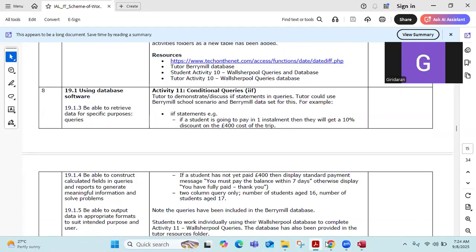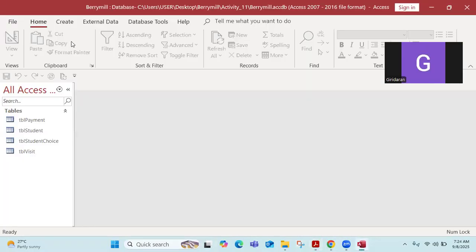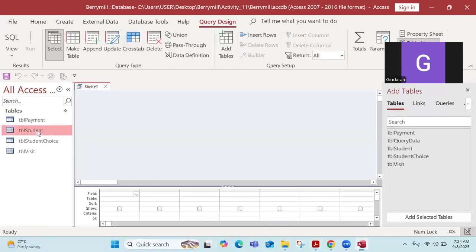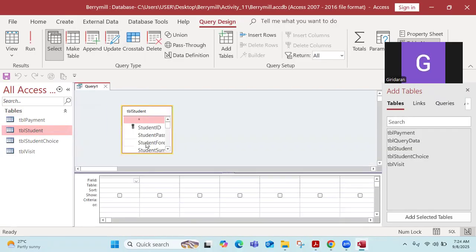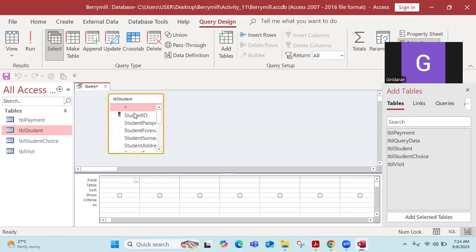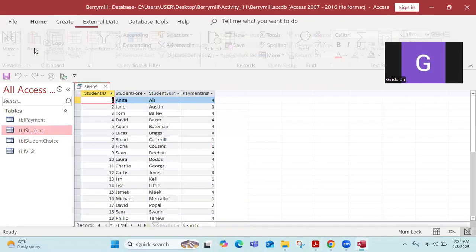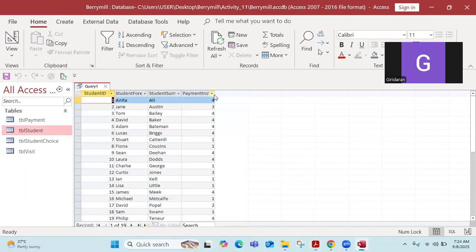Now, how we can do this is, you go to create a query design. We'll take the student table. Now we'll take the student ID, name, surname, and the payment installment. If you just run it here, you get the installment.